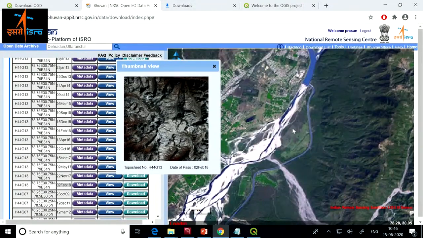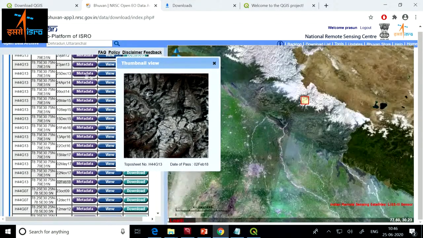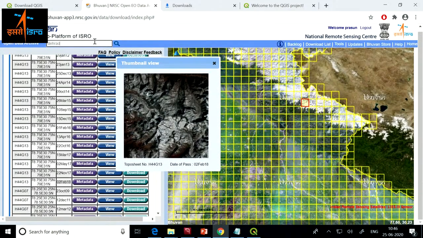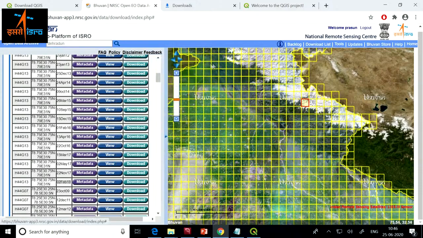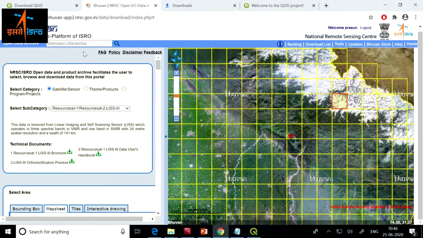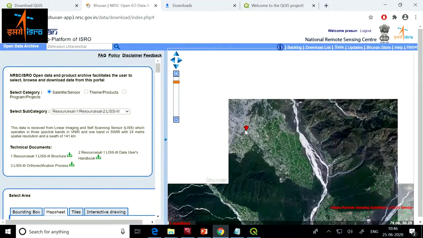So I was looking for something closer to Dehradun. So we will just type Dehradun here and let's wait for it to show the results. Let's go to that. So it says this is the point where Dehradun city is.